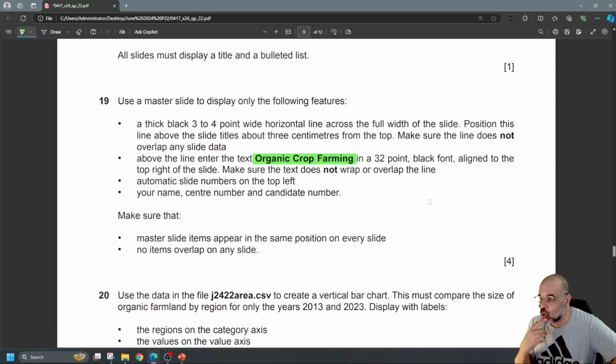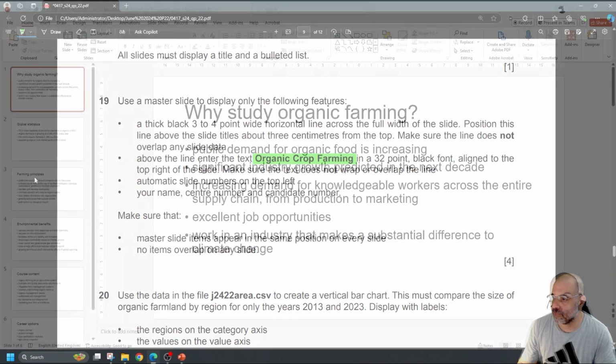Automatic slide numbers on the top left. Your name, center number, and candidate number. It doesn't say where to put your name, center, and candidate. Make sure that master slide items appear in the same position on every slide. No items overlap any slide. Okay, let's go to the PowerPoint.